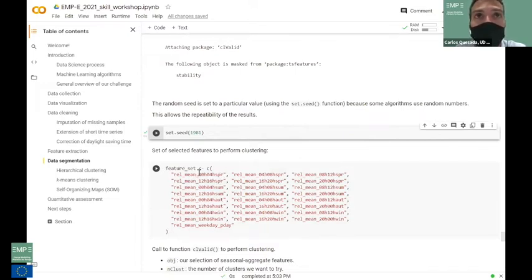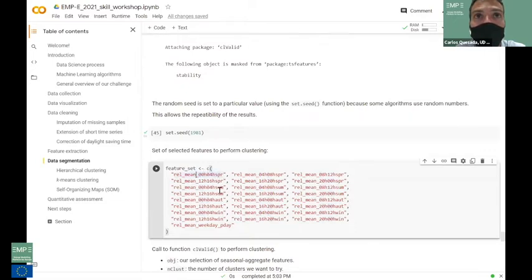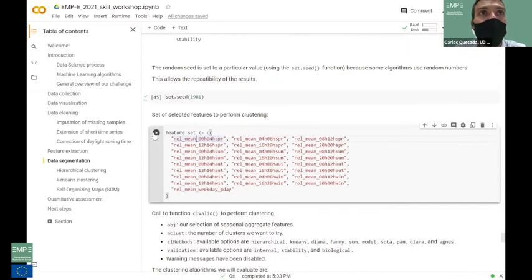For example, we are saying that we want to be clustered by the values. For example, in the values computed using the mean from 0 to 4 in spring, the mean from 4 to 8 in spring, and so on till the mean from 8 to 12 in winter. So all the different combinations in a year. And we have also included the mean during weekdays, which is the mean value of energy that we obtain from Monday to Friday. By combining all these features, we are going to establish that variable here.